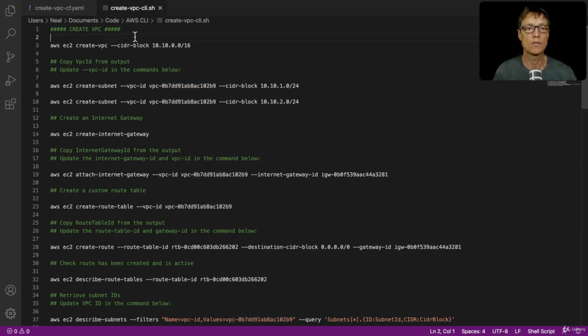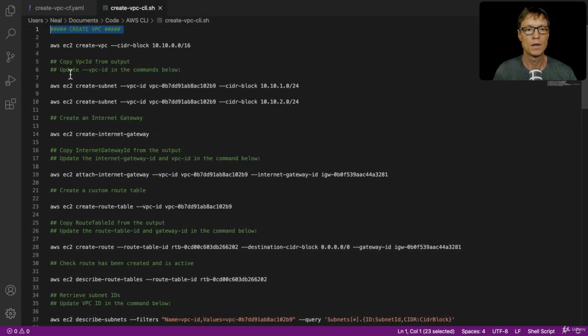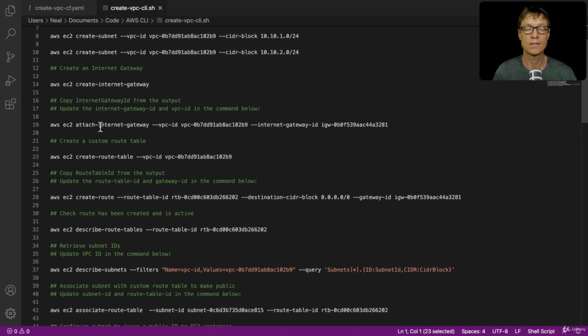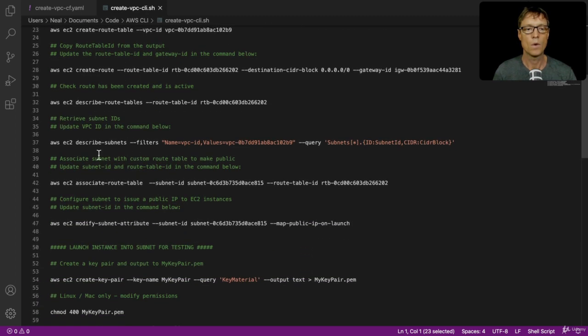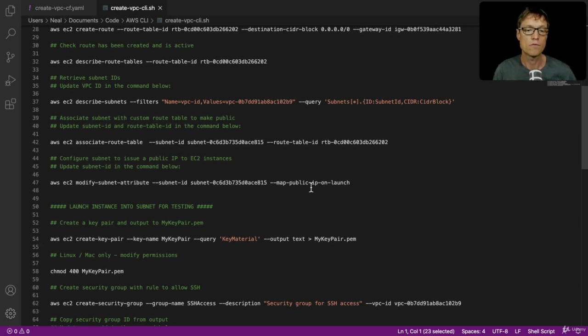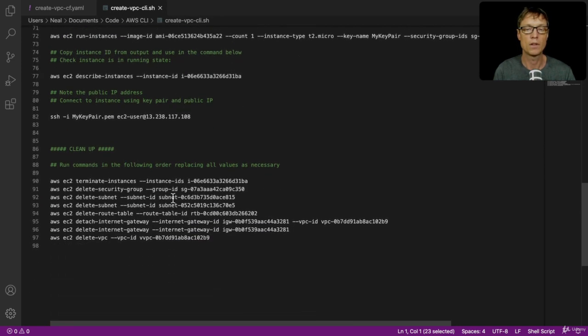So this is what we're going to do. The first section is to create a VPC. There's a bunch of commands here. We're going to create a VPC, create subnets, create an internet gateway, and attach it. We're going to create a route table and then an entry that points to the internet gateway. We're then going to associate the route table with a subnet. We'll modify the subnet to supply public IPs to instances automatically. And then in the next lesson, we're going to launch an instance into the subnet for testing. And at the very end, we've got some commands to clean up.